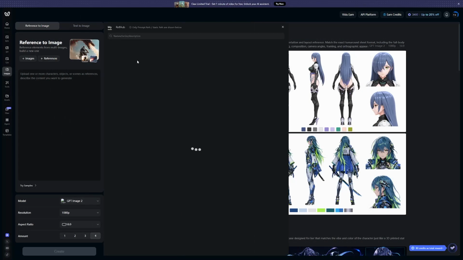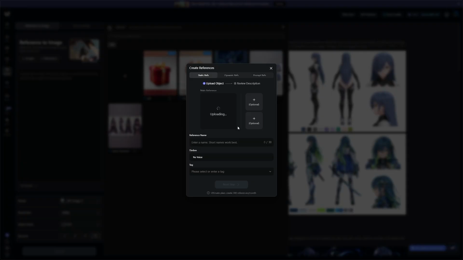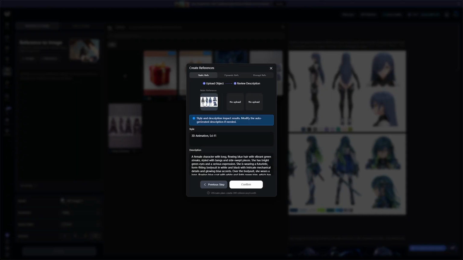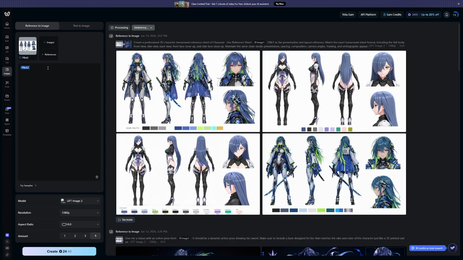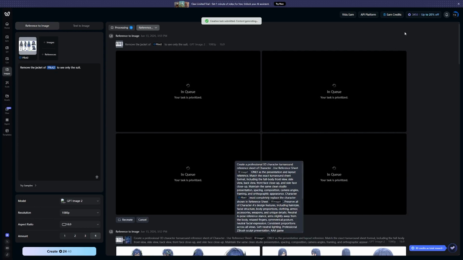Clear this reference, add a new reference. I want to add the new character reference sheet as a new reference to the video so we can generate other things from it. Let's go 3D animation sci-fi and a description. Perfect. Confirm. Okay, now add it as a reference. Close the reference panel and let's just simply ask to remove the jacket to only see the suit so we can start modeling. Let's see what we get as an image generation.